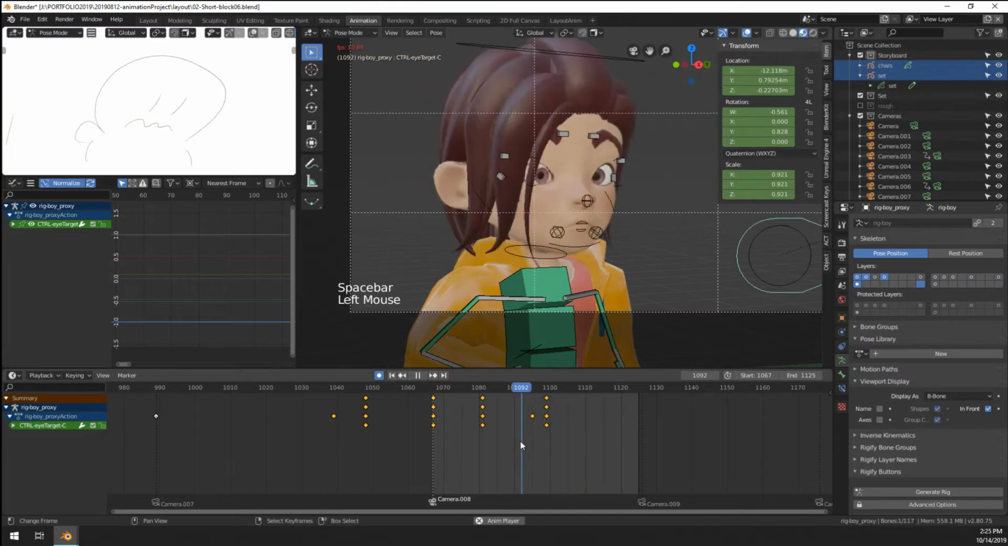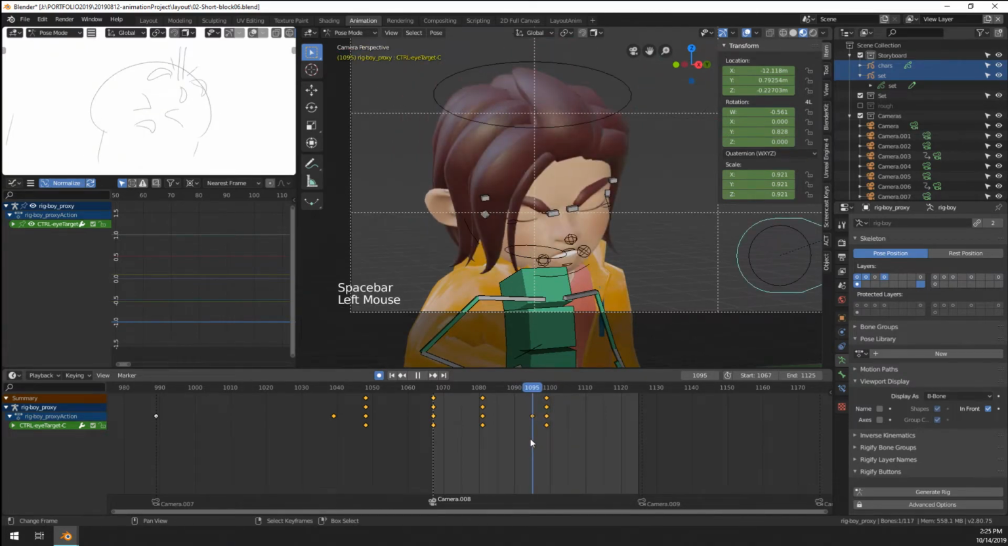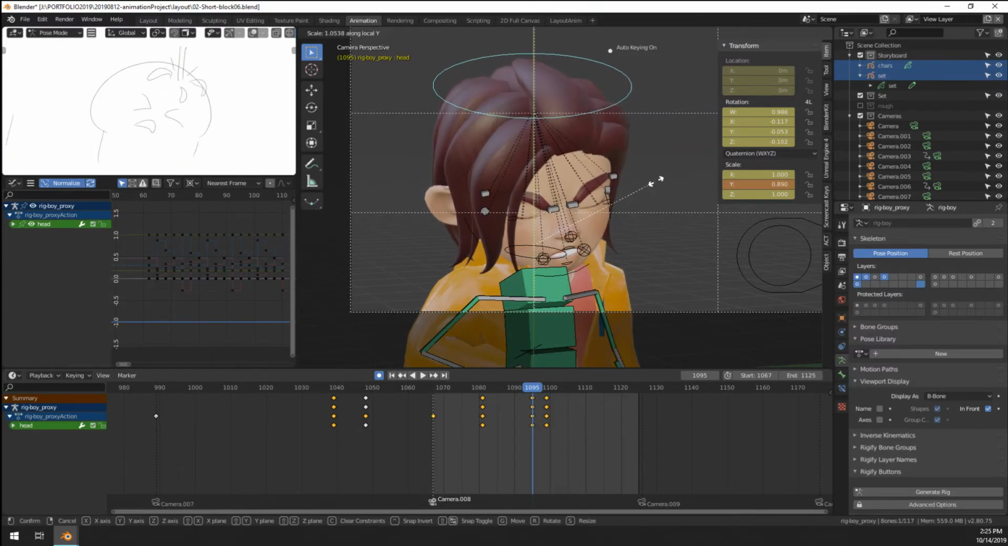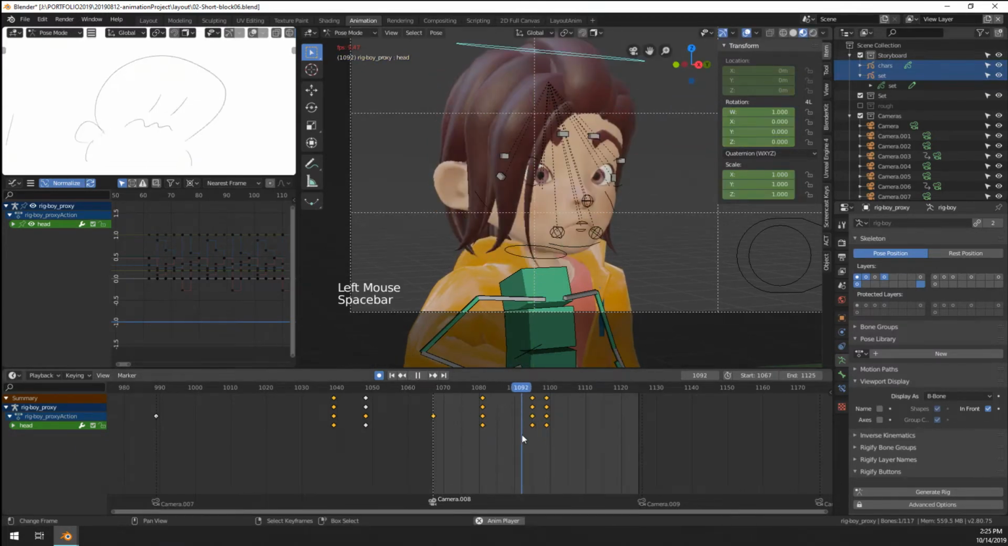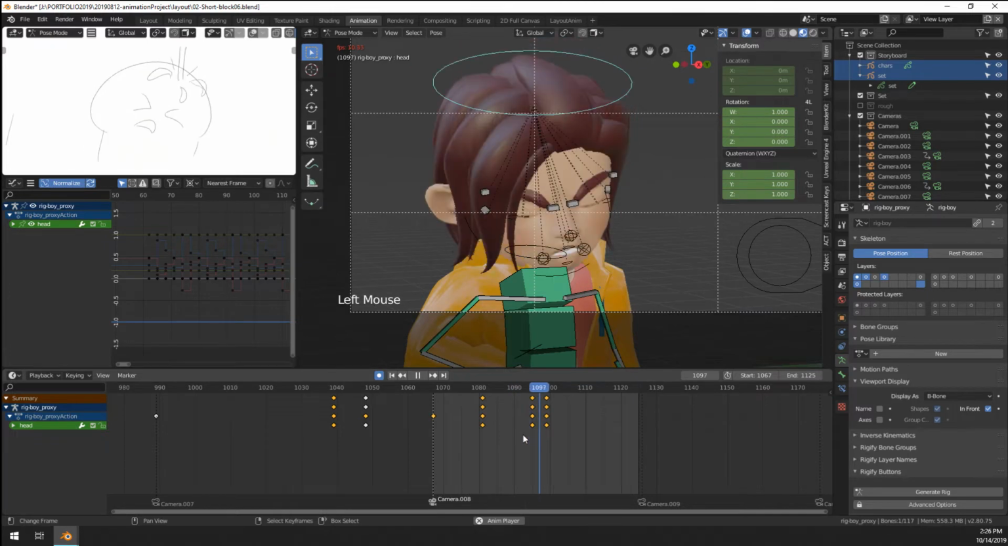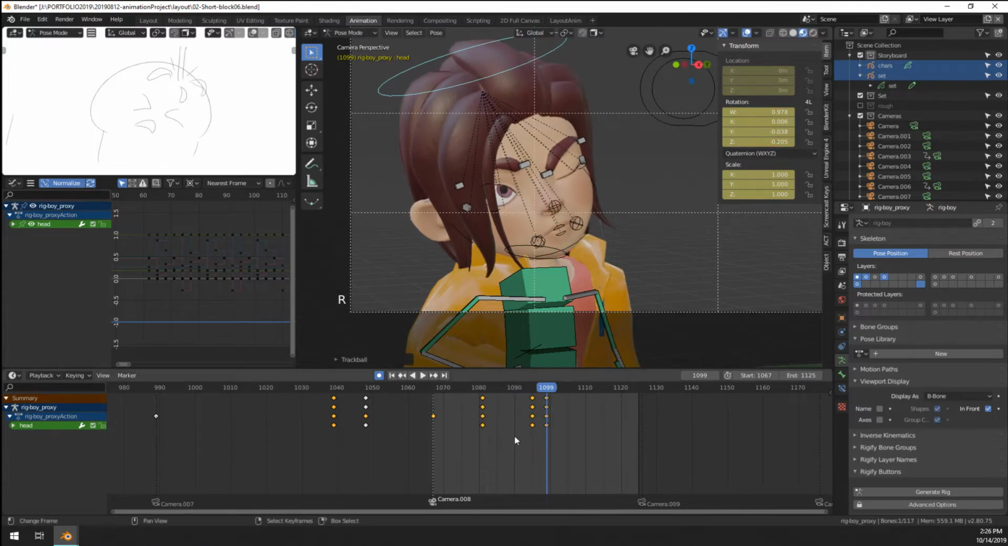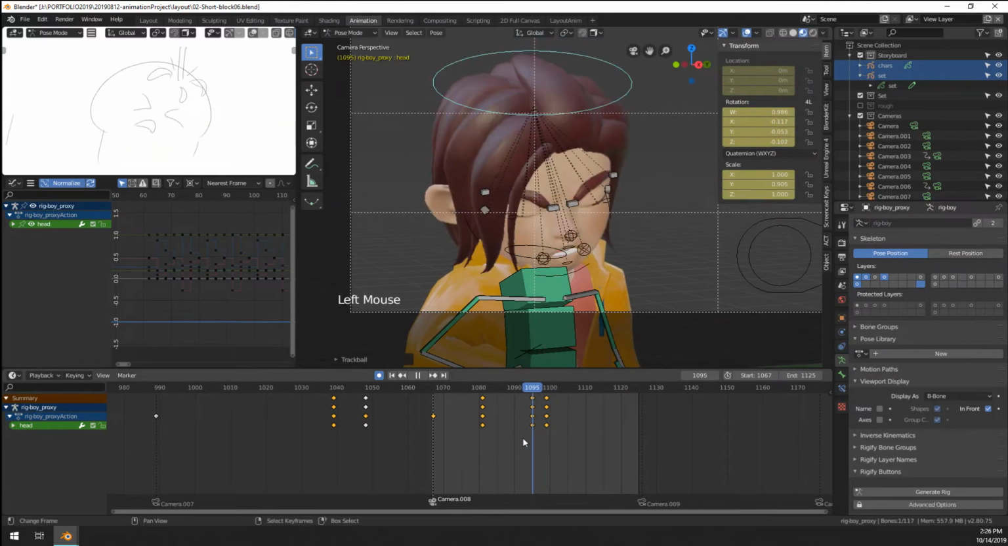Okay, I might have overdone this squash part a bit, but let's go a little bit lighter on it. But I like it kind of. I'm wondering why his neck kind of disappears here.